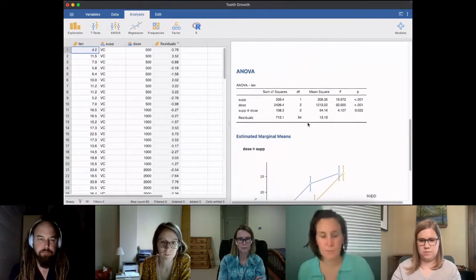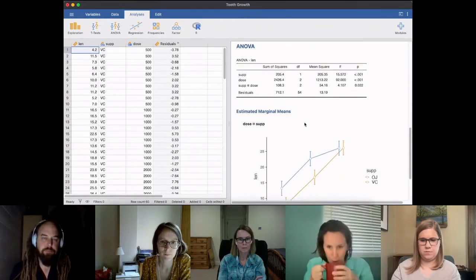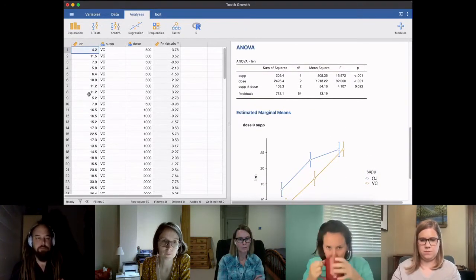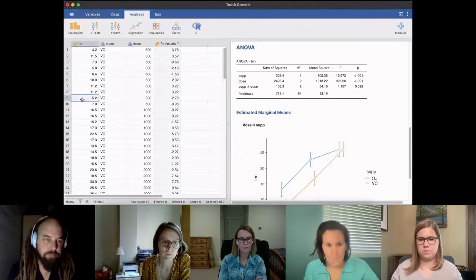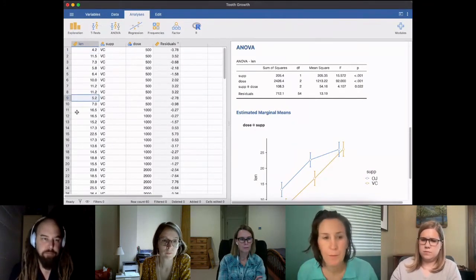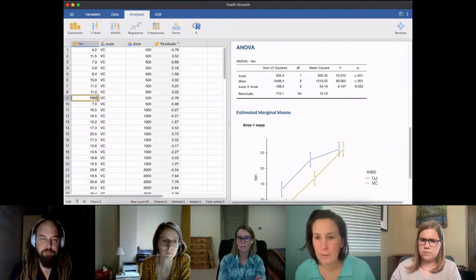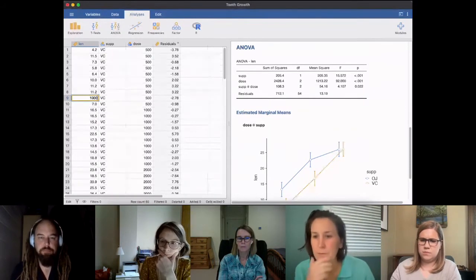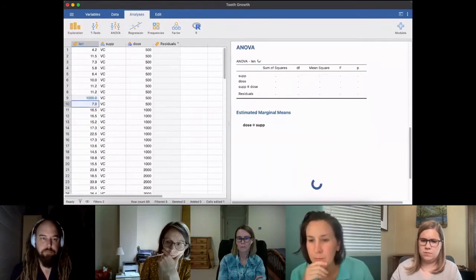Now let me come back down to the ANOVA. Now let's think about it, right? This is a spreadsheet. So let's have a think about what needs to happen if I change this value here. So what I'll do is I'll just change this value to something silly, 1,000, so that the change is really clear, and hit enter.